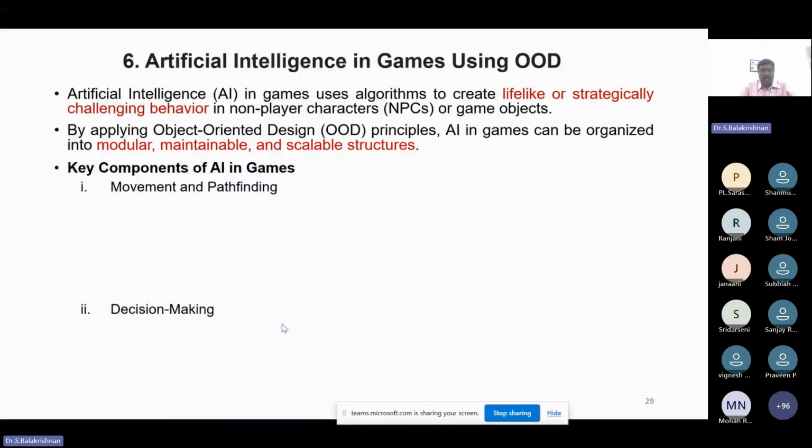The second component is decision making. In this case, the NPC, non-player character, decides how to act based on the player's action or the current game state. Here we are using techniques like the finite state machine, a behavior tree, or even the decision tree concept.